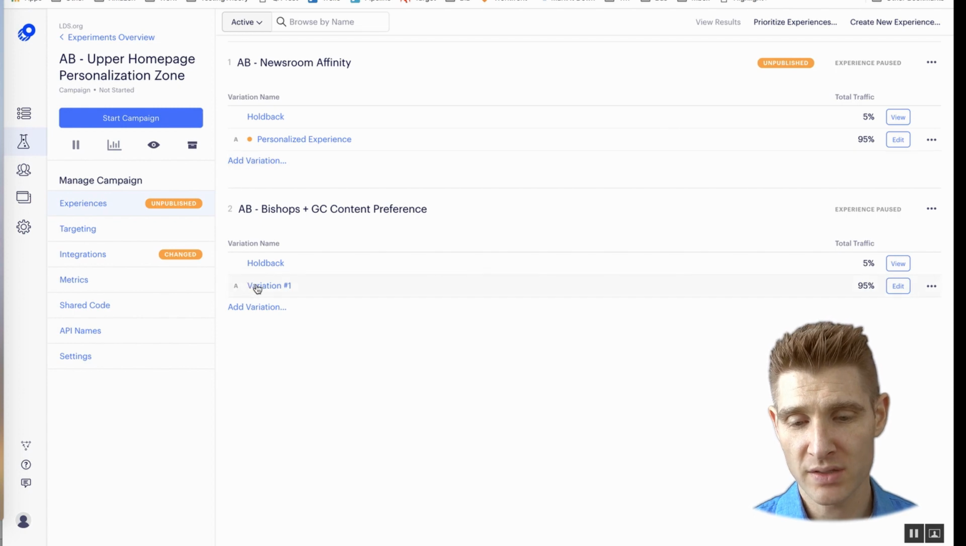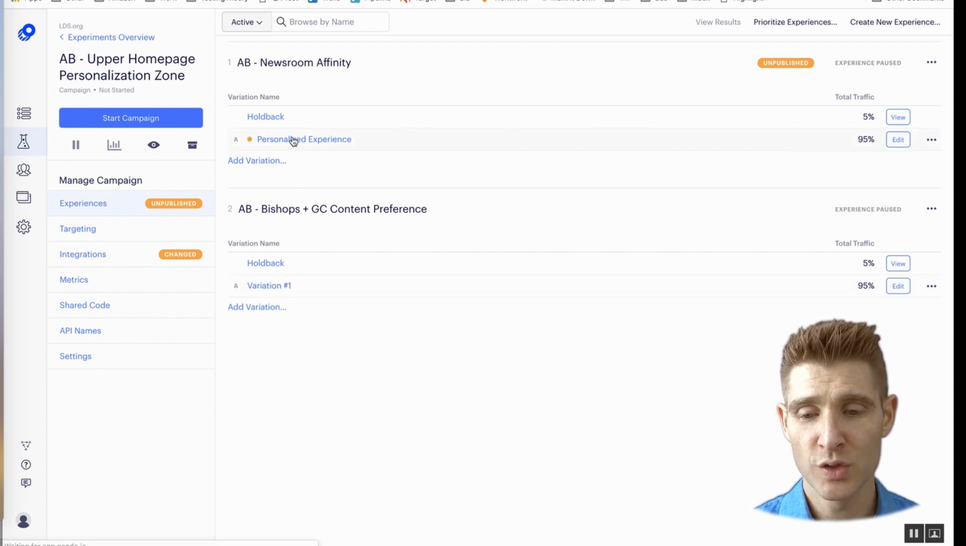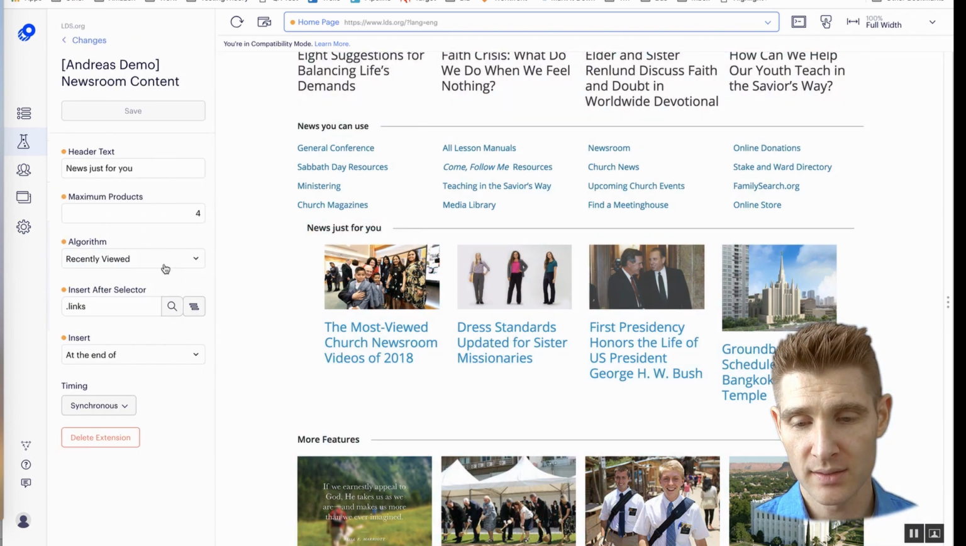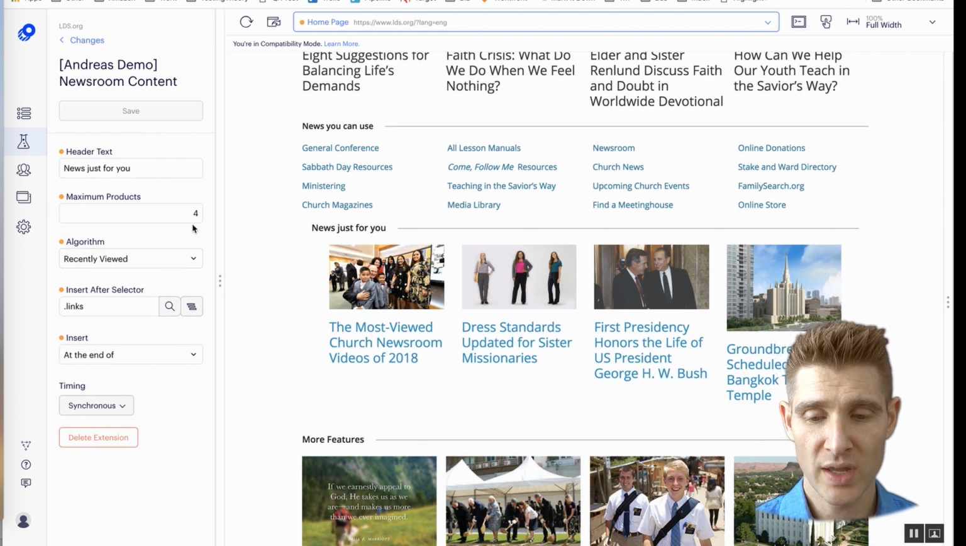So I'm going to go to one of our variations that we have here. We're going to go to the news affinity. What we've set up is a zone on our homepage that basically just inserts news based on certain criteria. So when I click on the actual details here, you can see that we have 4 products.